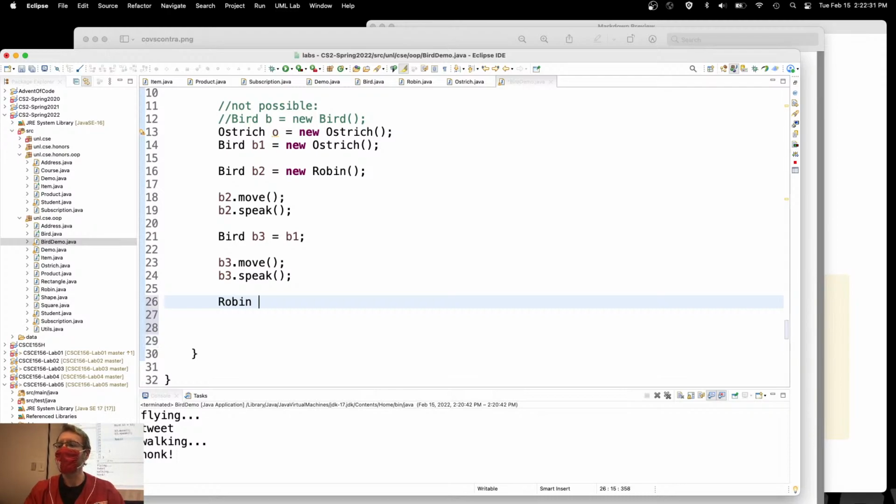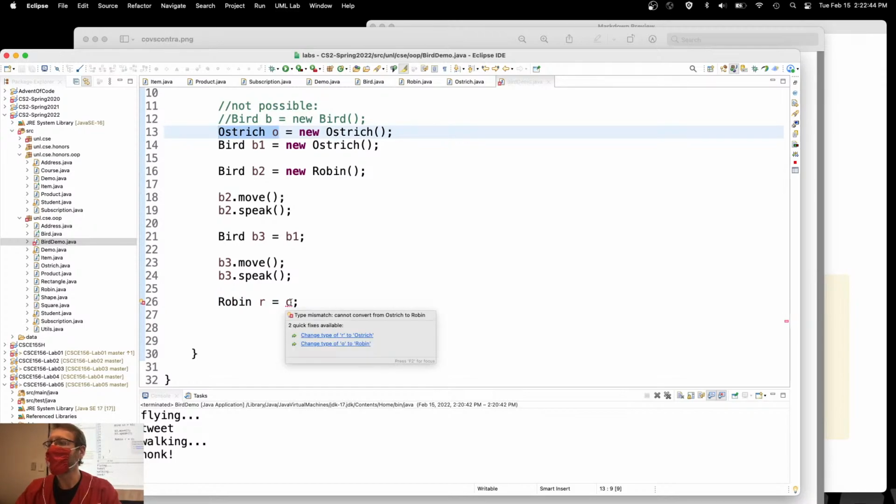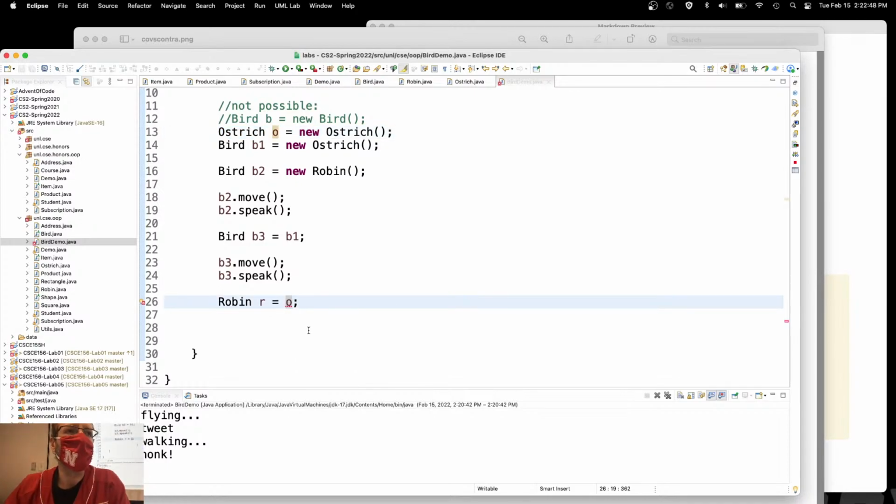Can I take a robin, R, and my ostrich, O, and make R refer to O? Remember, O is my ostrich right here. It's not even going to let me compile this. Why? Type mismatch. Cannot convert from ostrich to robin. Okay, I really want to force it to. How can I force a variable to become another type? How can I force an integer to become a double for the purposes of division?